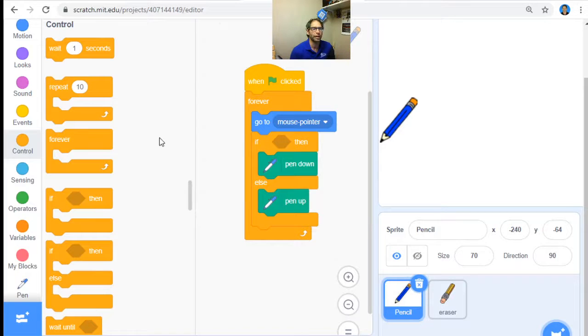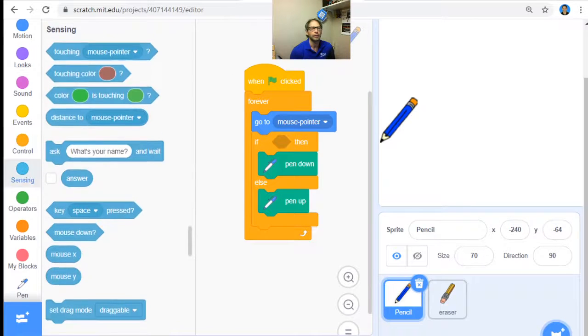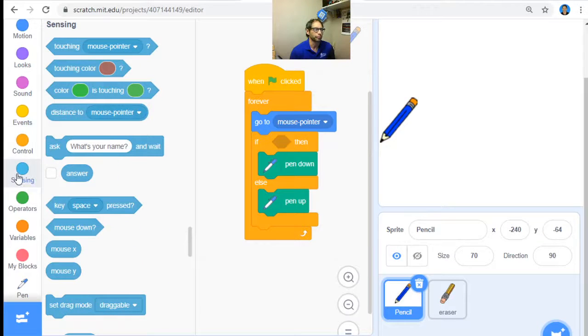What we'll want to do for that is go over to our tab for code and click on sensing. From the sensing button you should see the sensing blocks of code, and we're going to choose the mouse down block. It's a little ways down there. And check this out, if you drag that over and drop it into the if then, it should just fit right in there nicely.